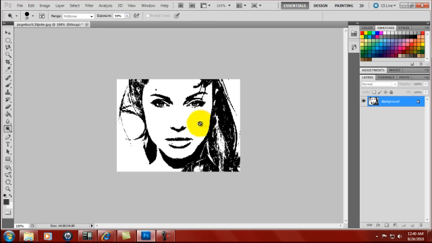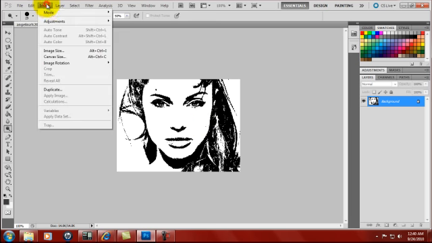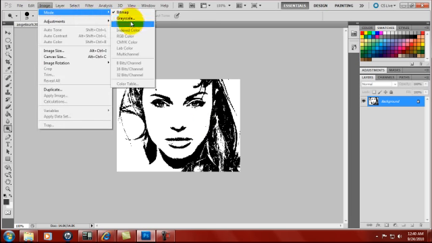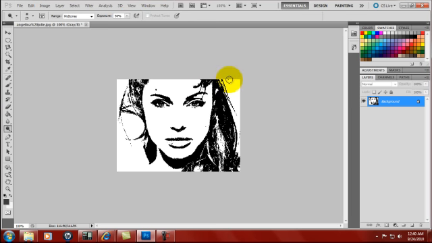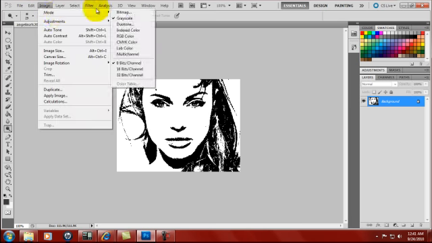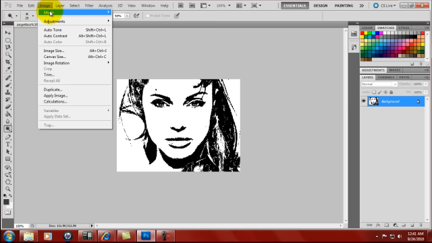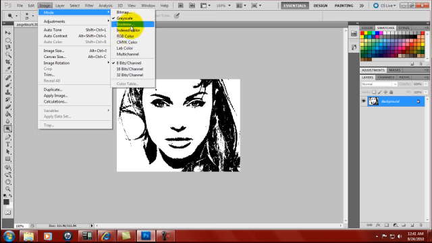Alright, our next step, we're going to go to Image, Mode, and Grayscale, and it's already at 1, so hit OK. And then Image, Mode, RGB Color.